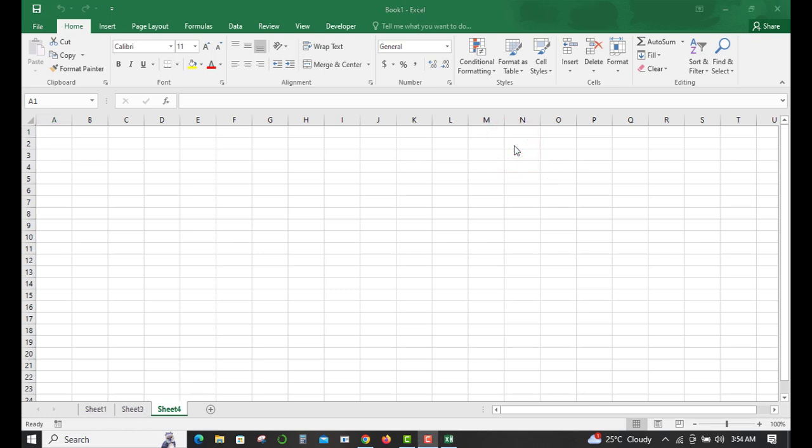Okay, now let's try to enter some data and see how we can manipulate this data and work on it. So assuming we have some data, we can say serial number, SN.